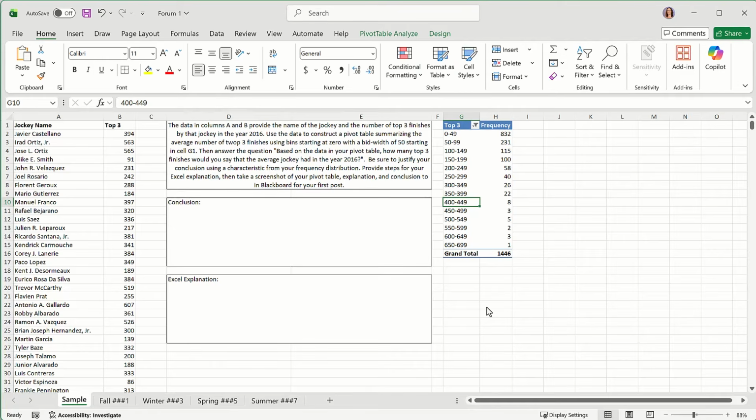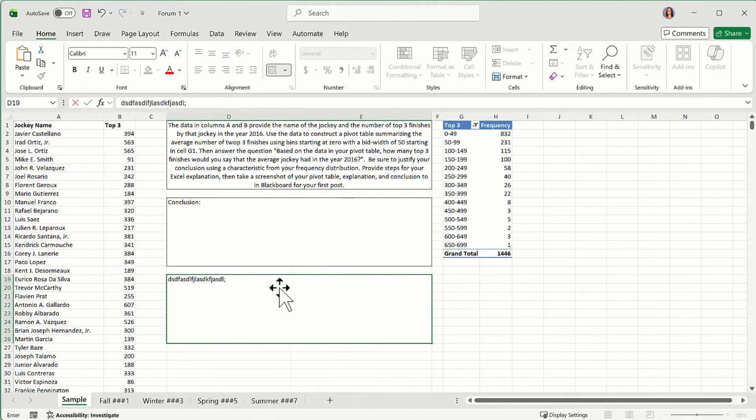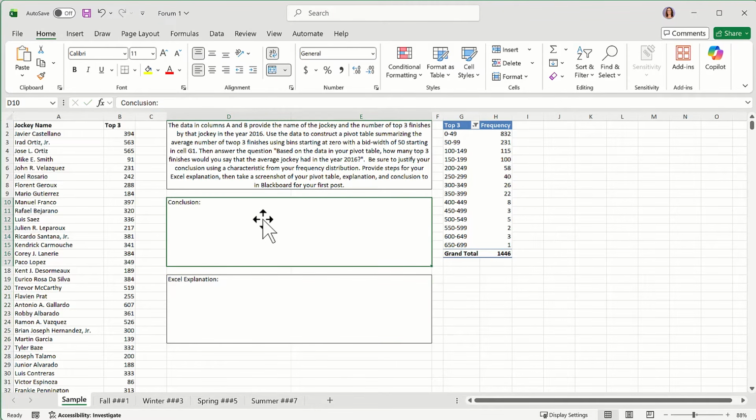So now that I have my display, I want you to note that this is only worth 3 of the initial 9 points. Another 3 are for your conclusion, and another 3 for your Excel explanation. So in my Excel explanation box, I'm basically going to spell it out for my classmates. So if someone is struggling with making their frequency table, they can read your Excel explanation, which you will type right there. Again, I'm just typing gibberish.